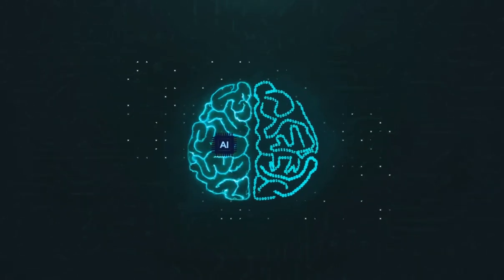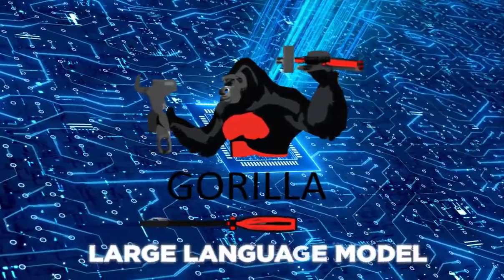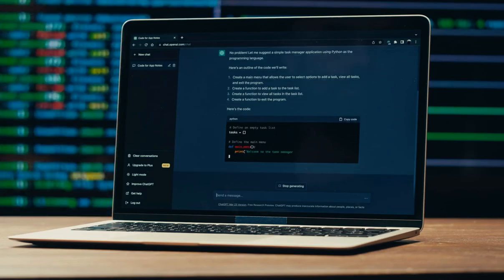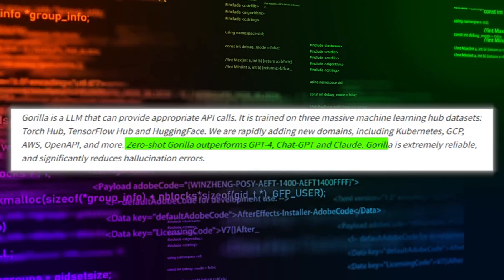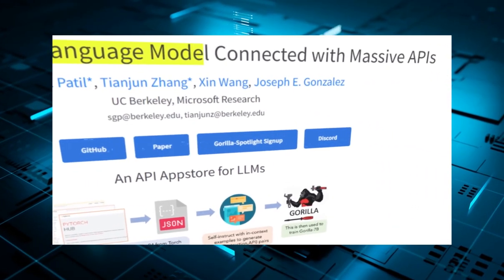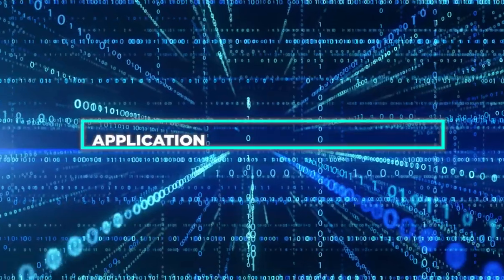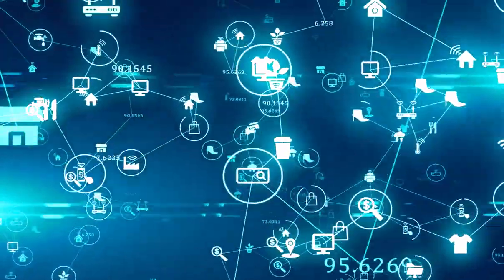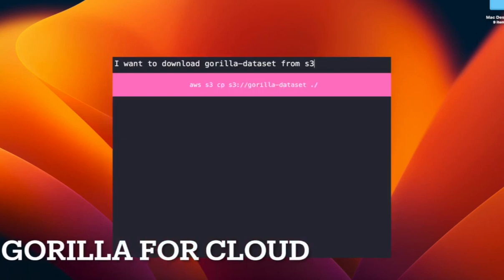At its core, Gorilla is a large language model, or LLM, just like GPT-4 used in ChatGPT. However, Gorilla's capabilities extend way beyond. It's an AI model that can access and use the application programming interfaces, or APIs, of several online tools, thereby bridging tasks together to create seamless processes.